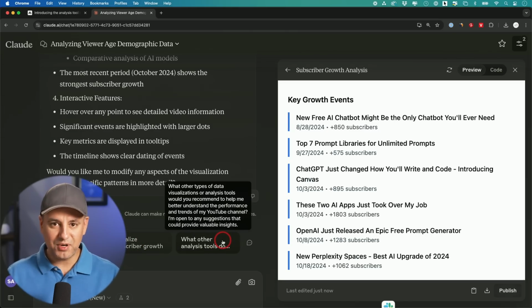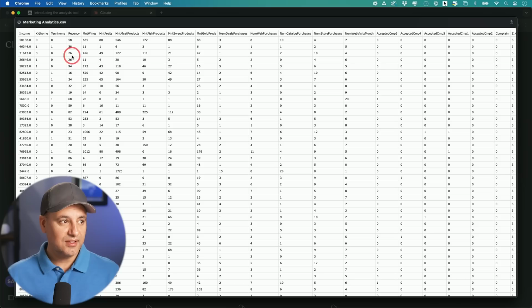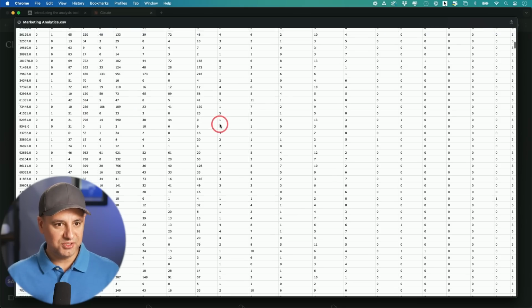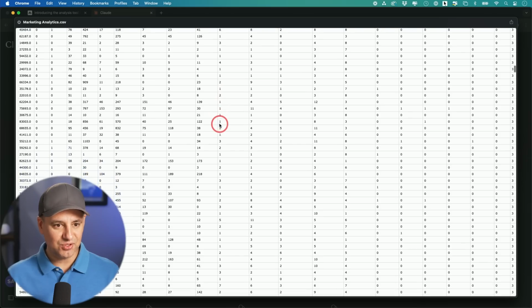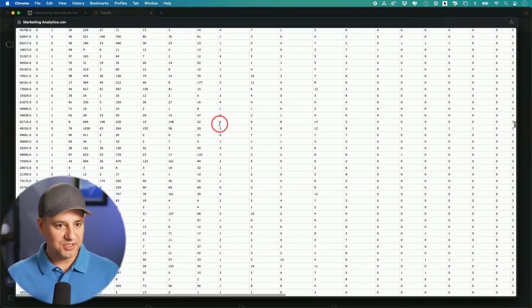Now let's get to some more practical stuff that's not for YouTubers. Now the next one is for marketing analysis. So I have this document here and it just has a bunch of products and the income from each product, how many of each were sold. And it's a massive document. So I'm curious to see if we could upload this document.